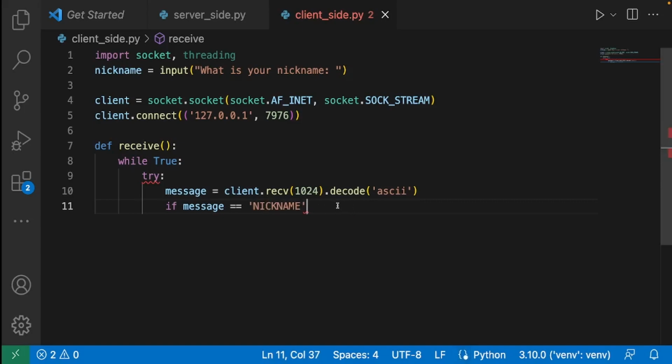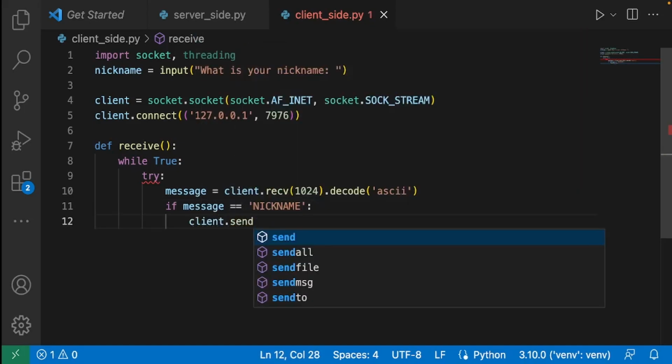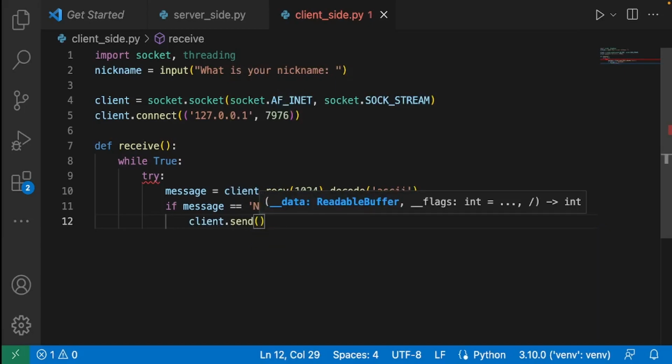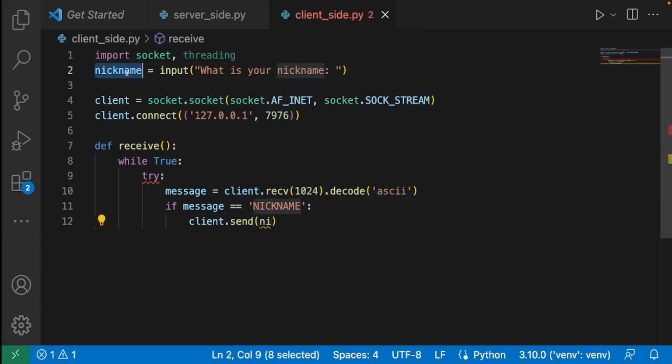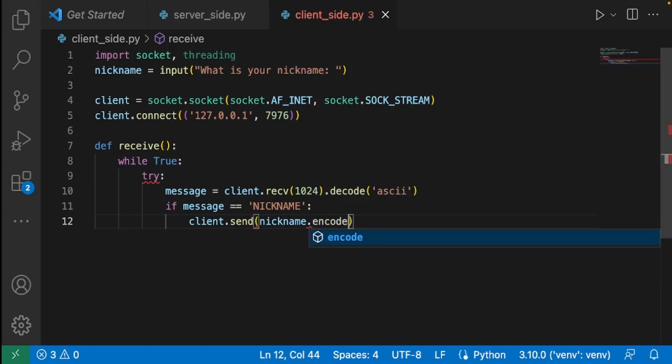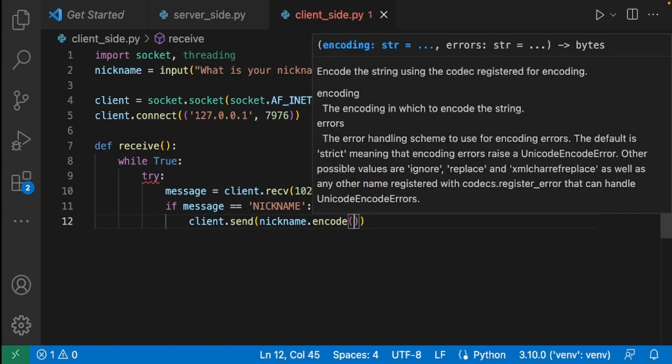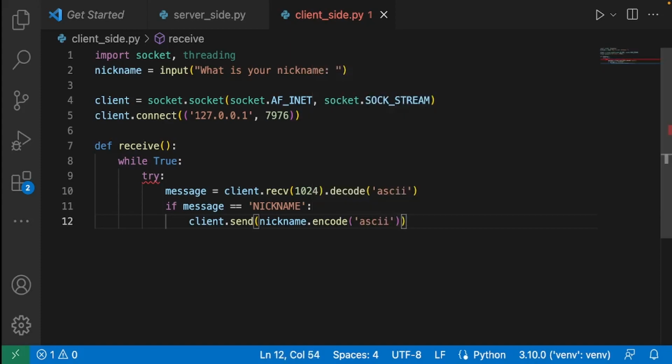If it is nickname, then we're going to send. So client.send the nickname that we got here, .encode ASCII. See, now when we are sending a message, we have to encode it. When you're receiving, we have to decode it. Then else, let's just print the message onto our terminal.